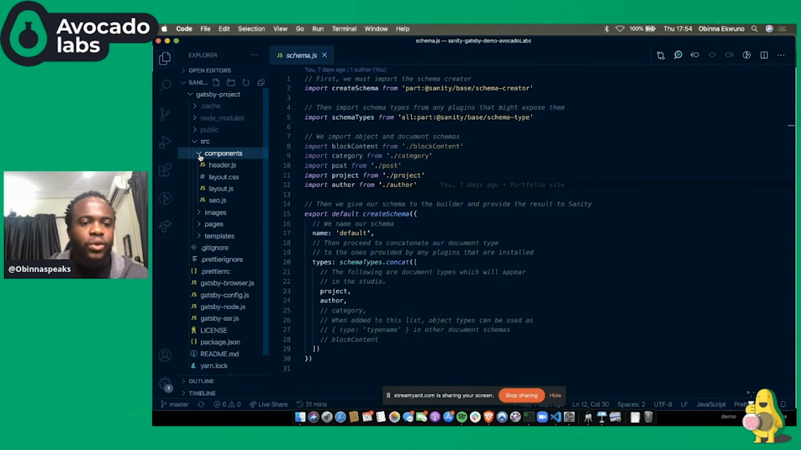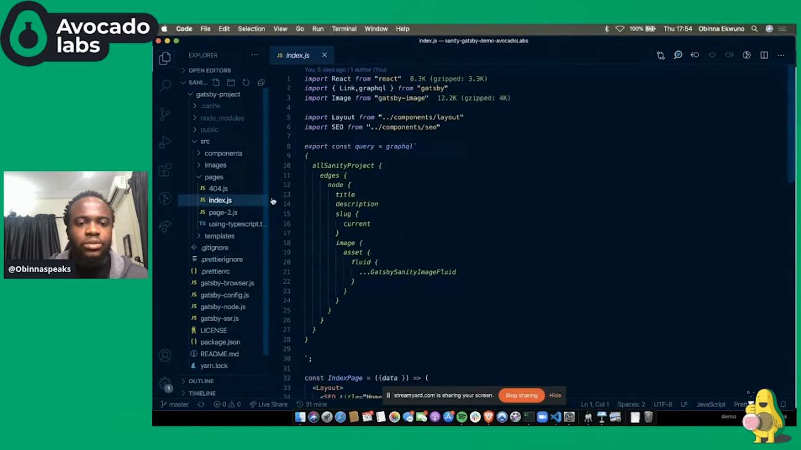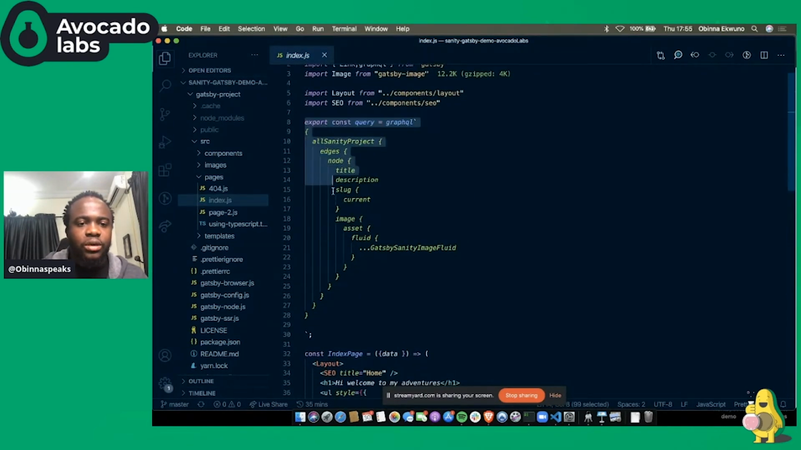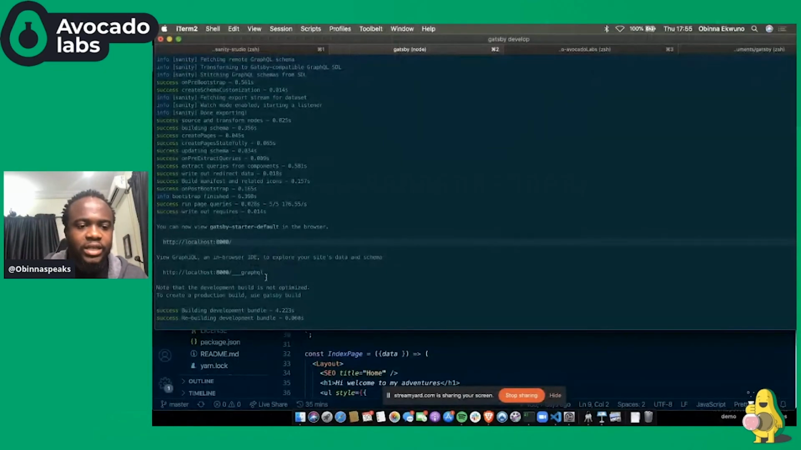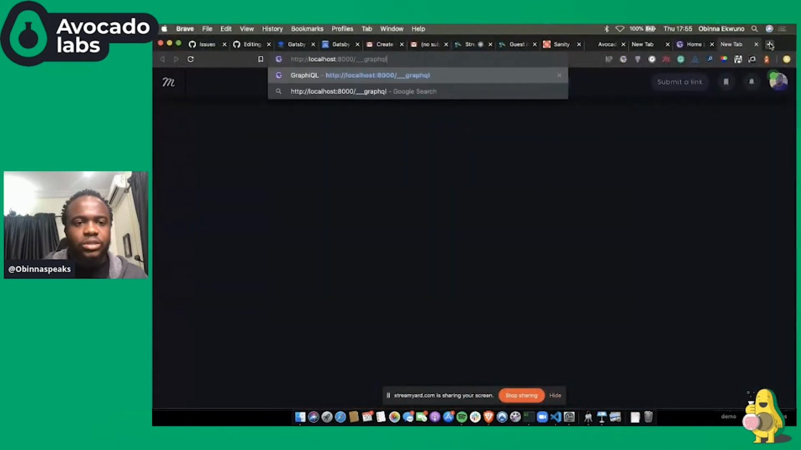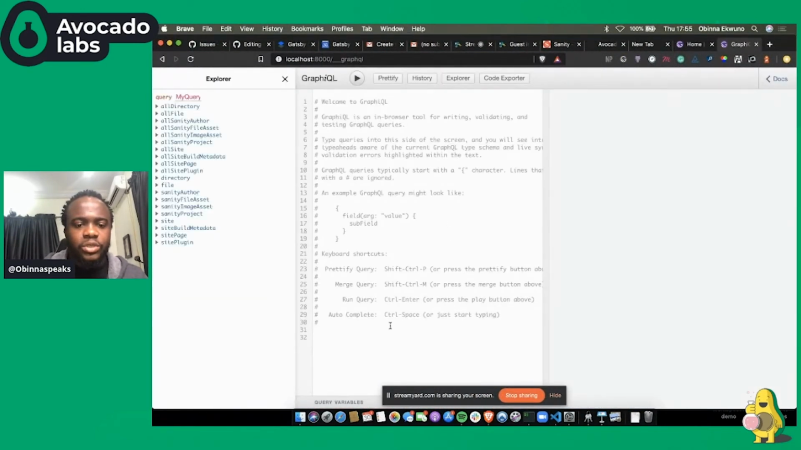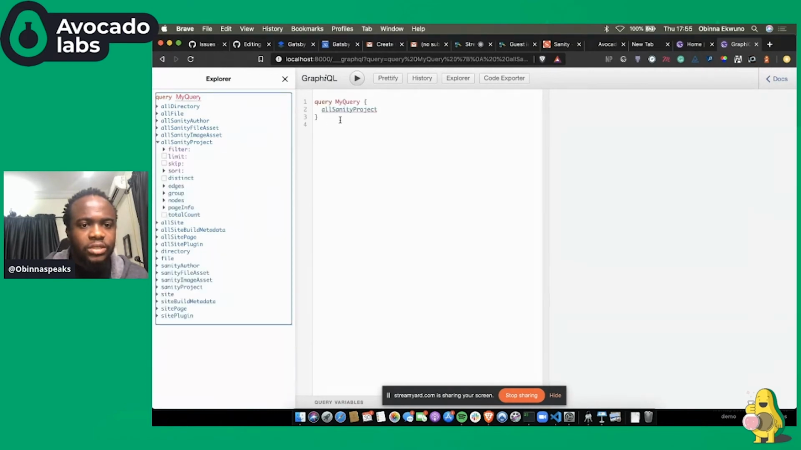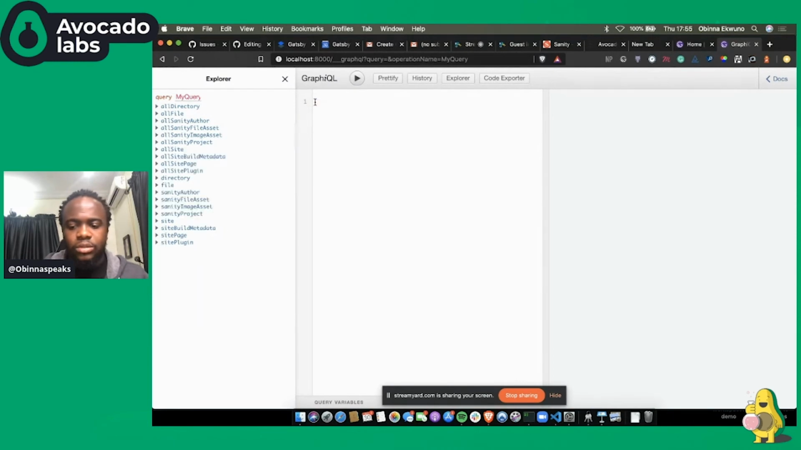And if we come down to the pages and go to index.js, you have the query here. This is how I get the query in. And you don't need to bother about how to get this query in your head, because like I said, Gatsby gives you this link here that helps you figure out how the query should be. So let's try and get the query. I know I had all Sanity projects.